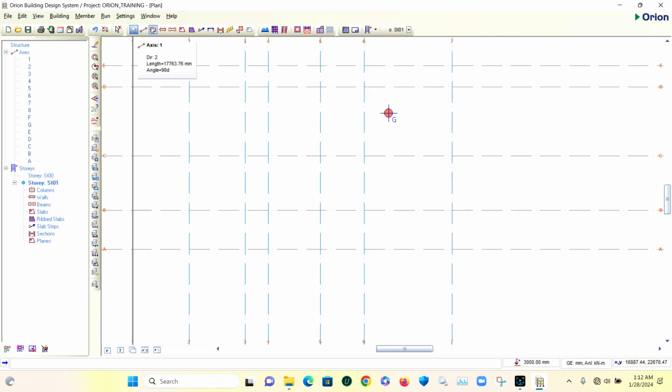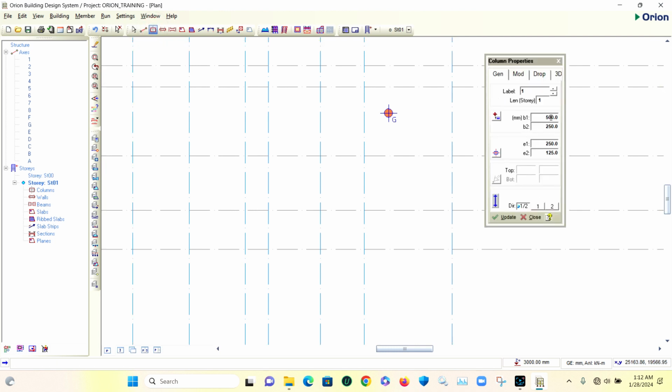So this is how you create columns. First, let's start from rectangular column. This is the column command. We'll select our column and then we'll have this drop down. We'll have the width of our column, which is, let's say, 500. Then we'll have the length of our column, let's say it's still 500.